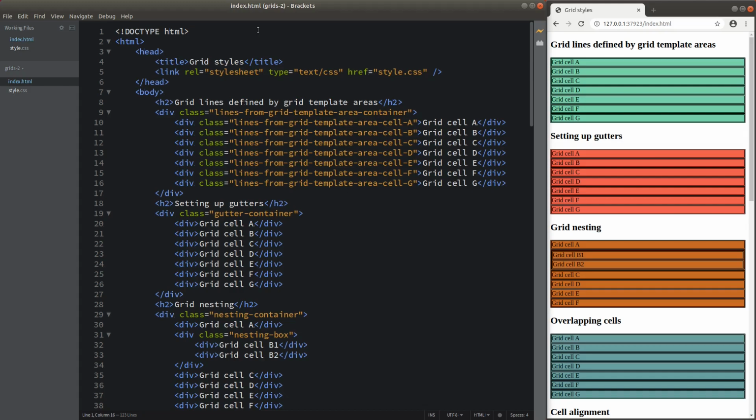In this video, I'm going to continue the discussion of grids. In my last video, I already discussed some properties of grids and the ways you can manipulate your grids on a web page. In this video, I'm going to continue the discussion with the gutters, the grid nesting, the cell overlapping, and so on and so forth.